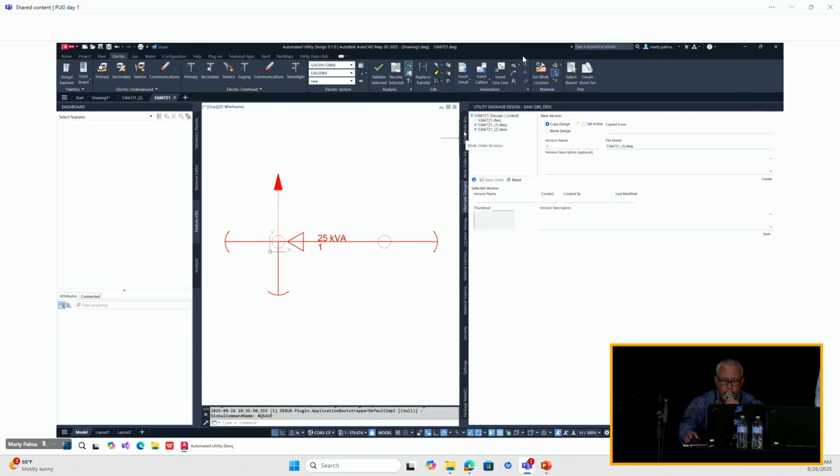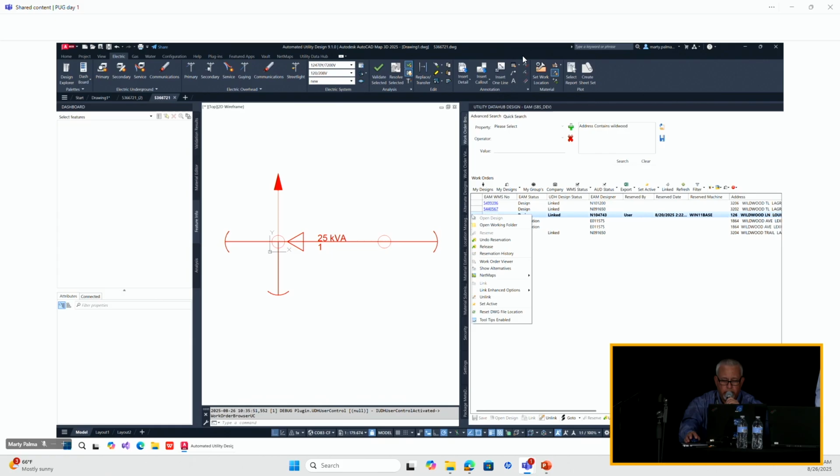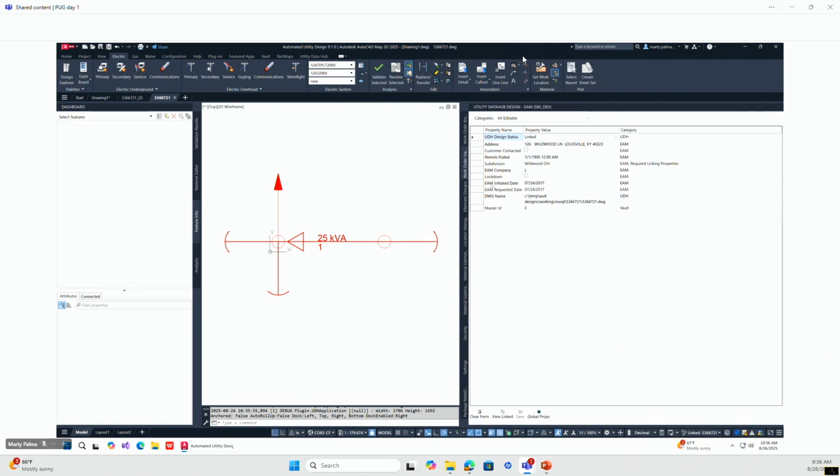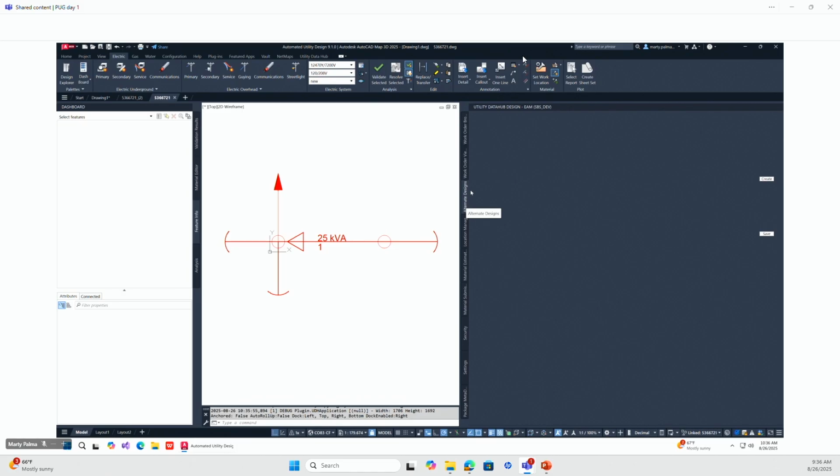And when I go back to my work order properties, I'll see that this is now switched back to Wildwood OH. So, basically you can configure as many of these properties as you want to be tracked, and then if it detects a difference, it'll allow you to switch back and forth between them as you're switching out the designs.